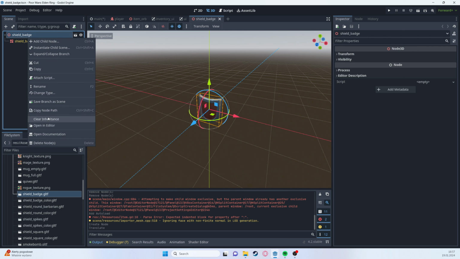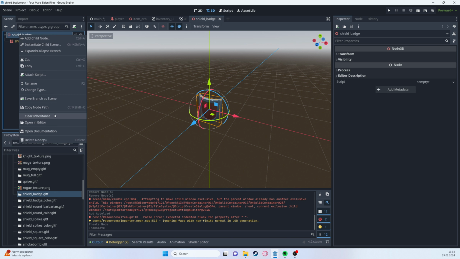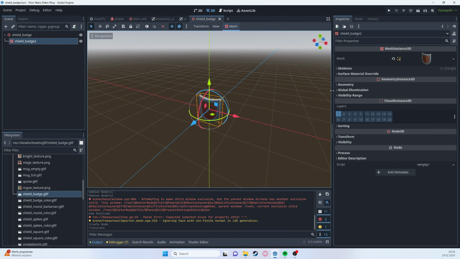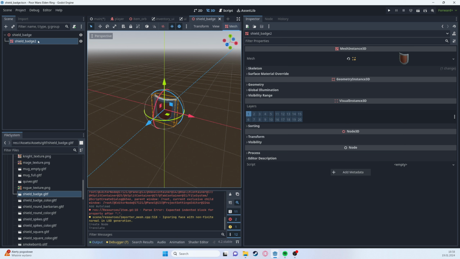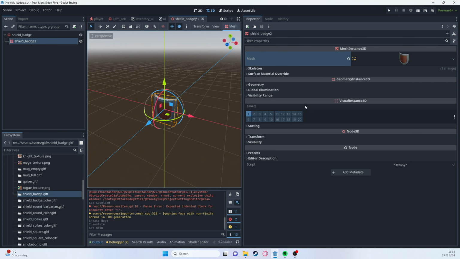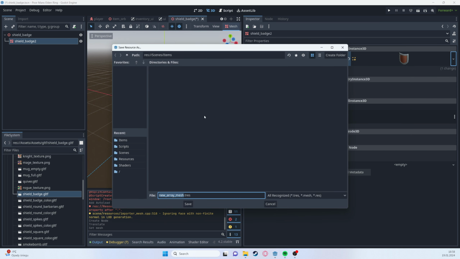Then we have to clear the inheritance. If you right click on the root node, there will be an option to clear the inheritance. Clear it. Then you can click on the mesh instance, and here you will find a mesh. What I would like to do is first make unique, and then save as.